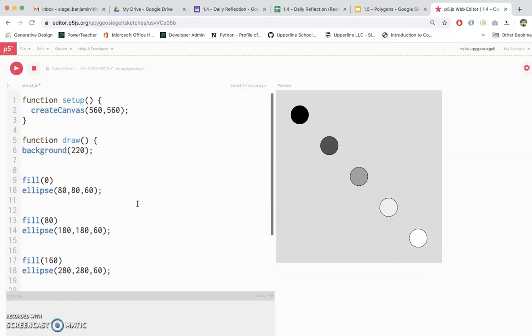So what have we learned? If you want to shade in a shape, all you have to do is put fill on top of it and put a number in between 0 and 255 to shade it. 0 is black, 255 is white.